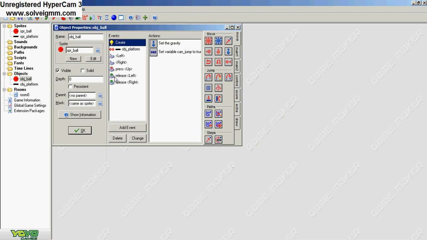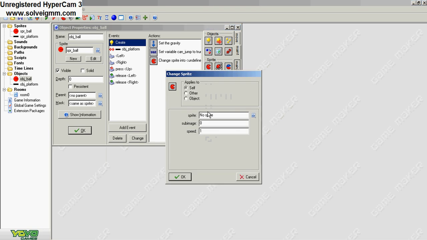Let's go to object ball and add in the create event, change sprite into spur ball, and sub image -1 or just 0. This tells the object that it should start the sprite at 0, and speed, write in h speed divided by 2. So the speed is how fast it should run the animation, and we've set the speed to horizontal speed divided by 2.